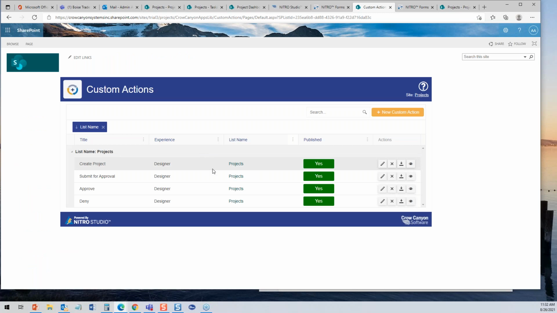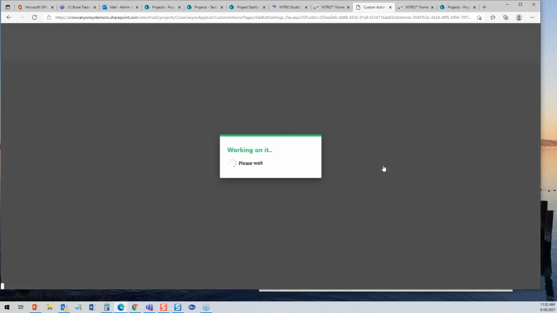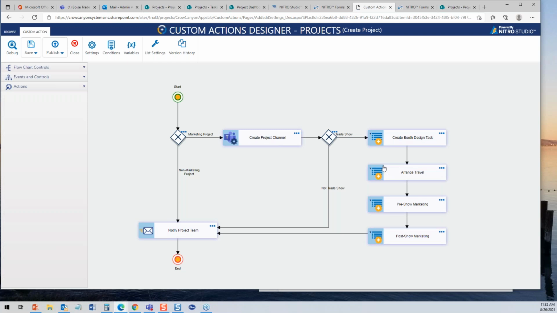So the other one we looked at is create project. Now you looked at a simple one right there. This is a little more complex because now you're creating the project. To create the project, we're coming down and we're first saying, okay, is it a marketing project or not? Is the department marketing? If it is, let's create a Teams channel just to show you what can be done. If it's not, just go to notify the project team and end it.